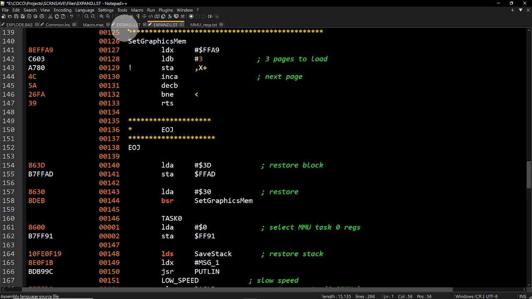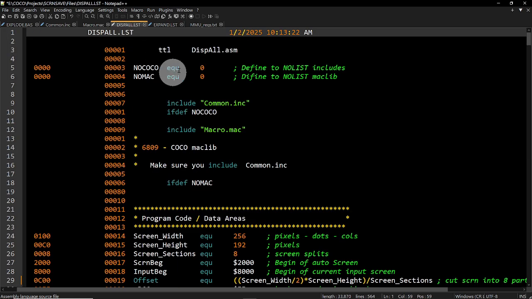The program we really want to look at is the display program. I guess I should show you this up here. I don't think I did this before. Okay, I got some equates in here called no COCO and no Mac.